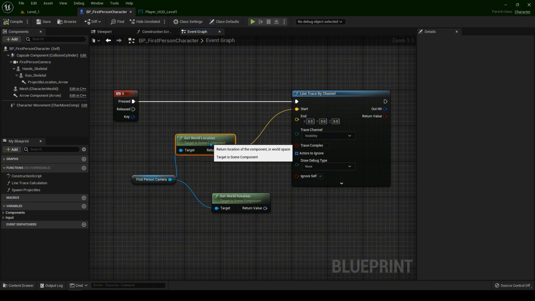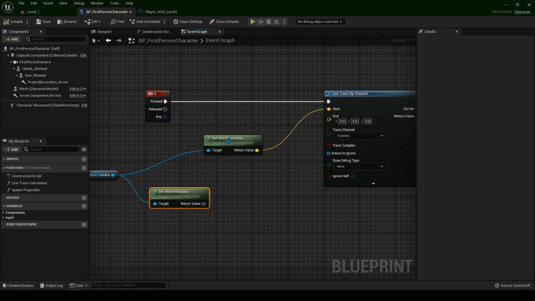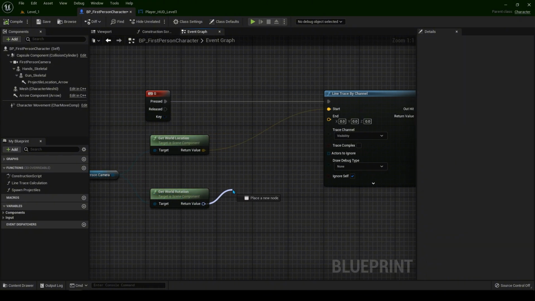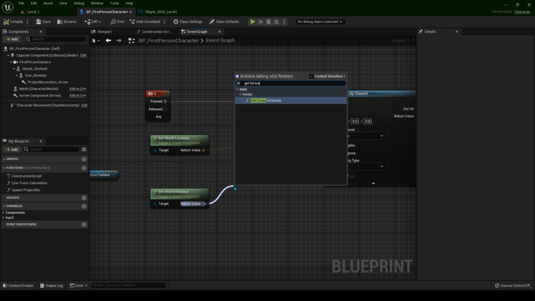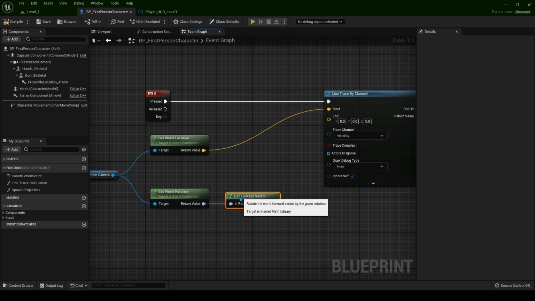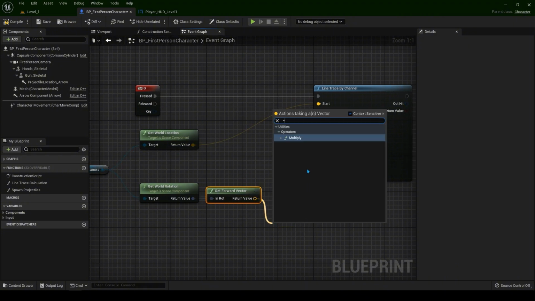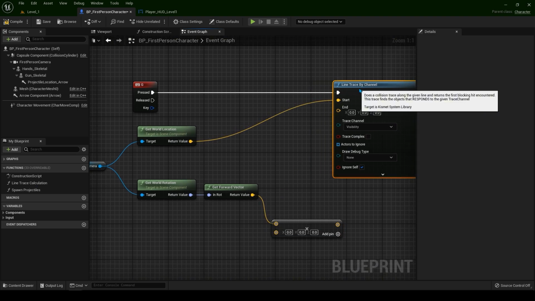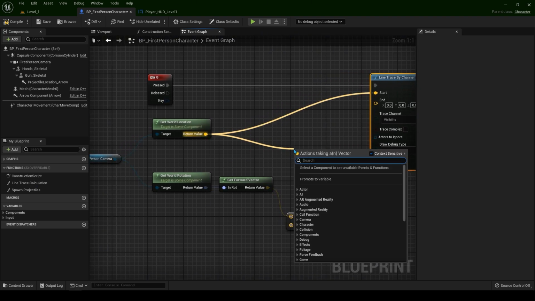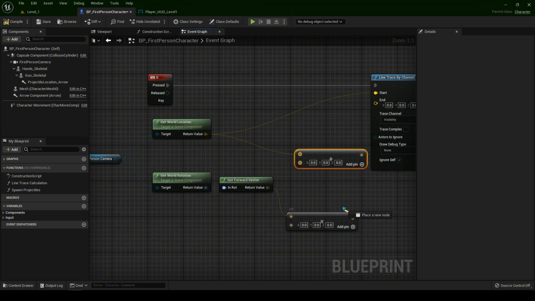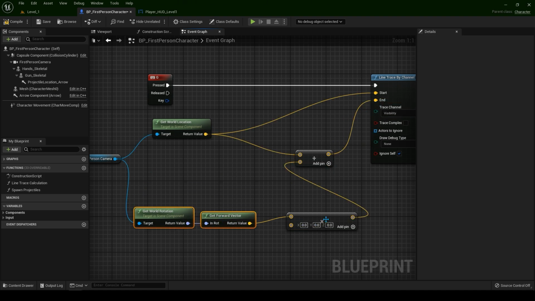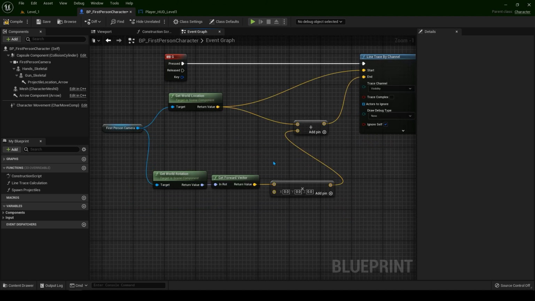And for the end trace, from the world rotation, get a forward vector. Let's multiply this vector. Now we have to add it from here and plug it into the end. Now this is how far we want to pick up an object.